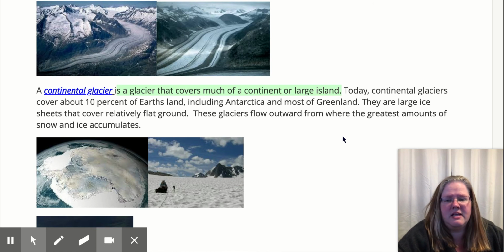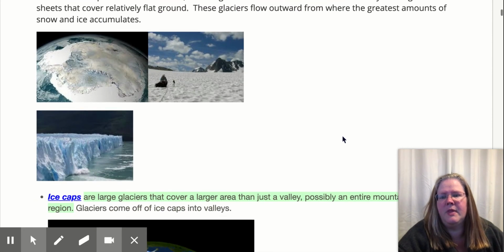A continental glacier then is a glacier that covers much of a continent or large island. And today, continental glaciers cover about 10% of Earth's land, including Antarctica and most of Greenland. Basically, these are large ice sheets flat to the ground, and they flow outward from the place where the greatest amount of snow has accumulated.